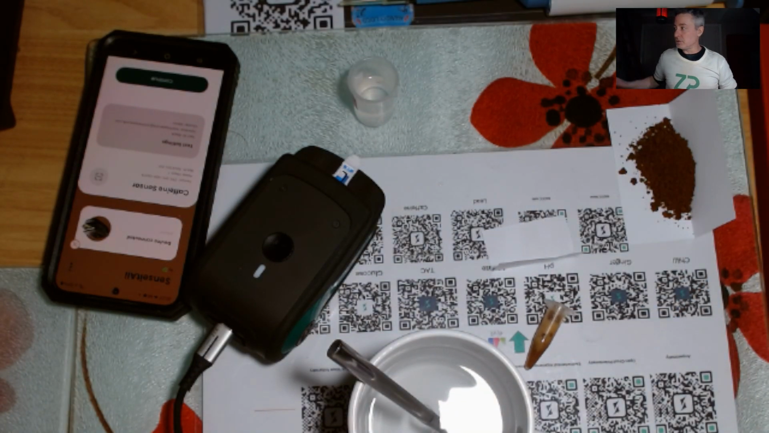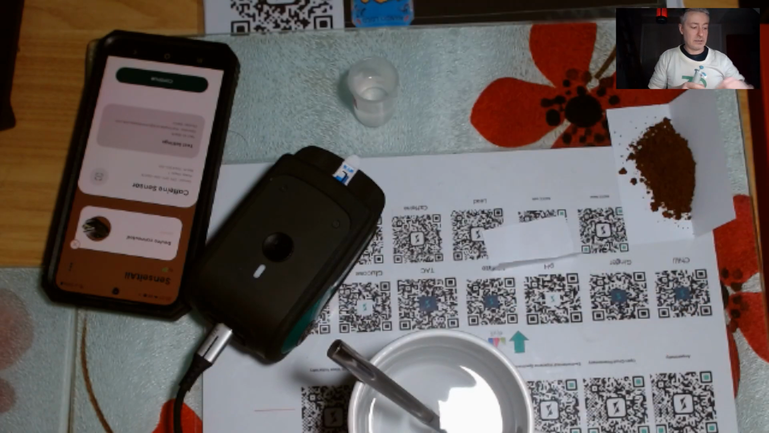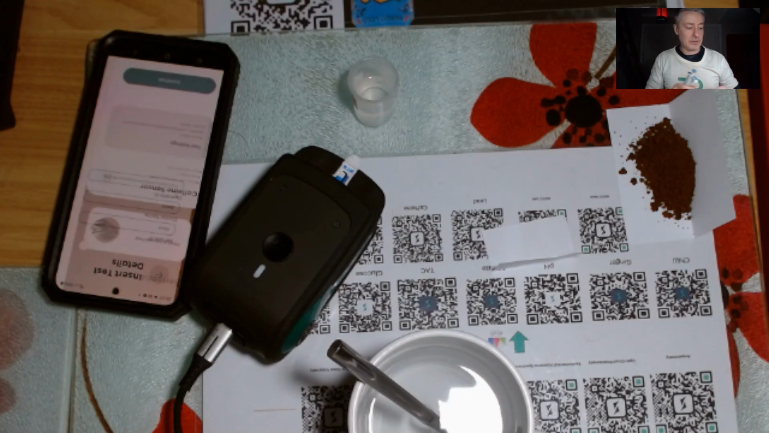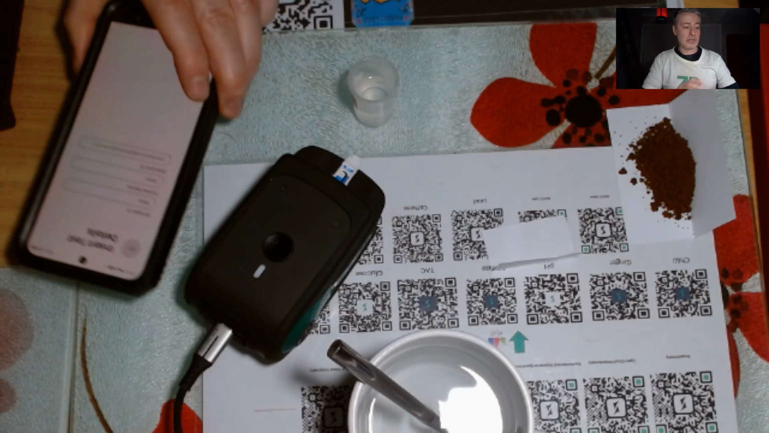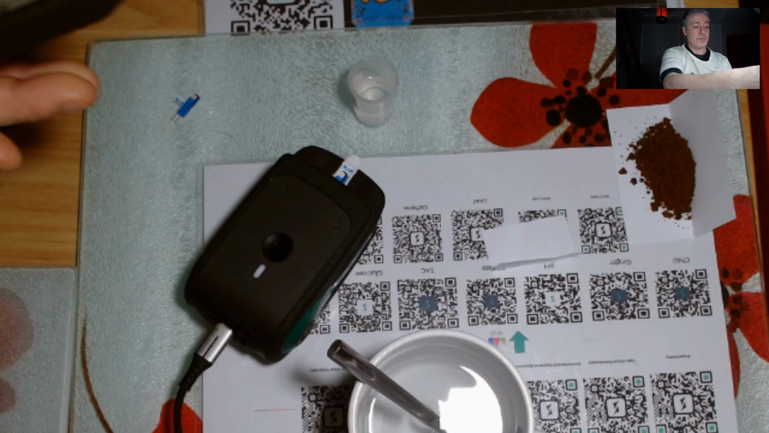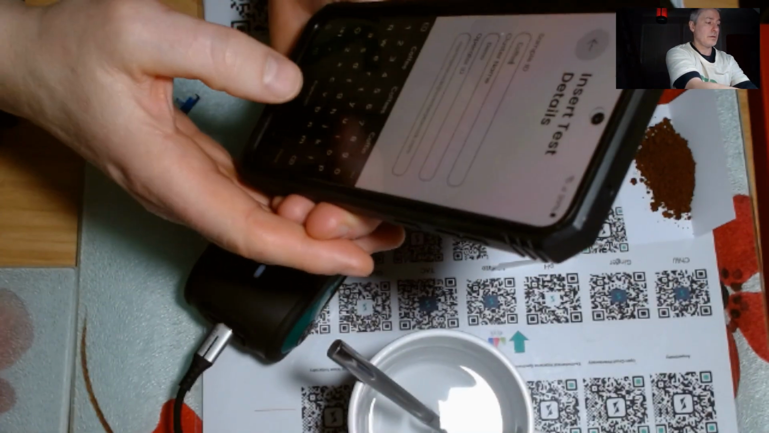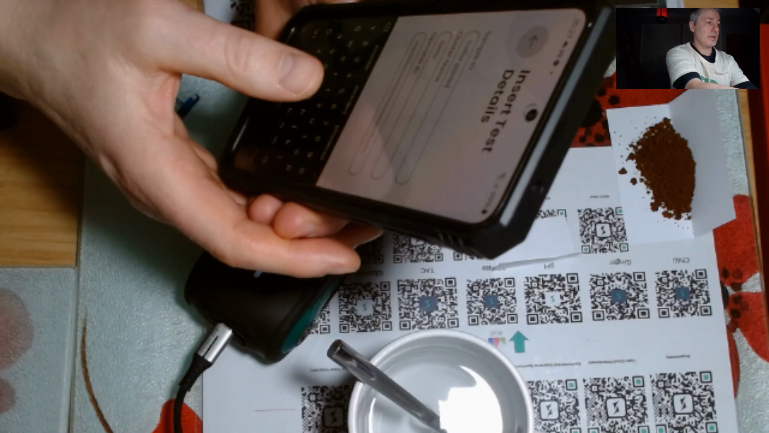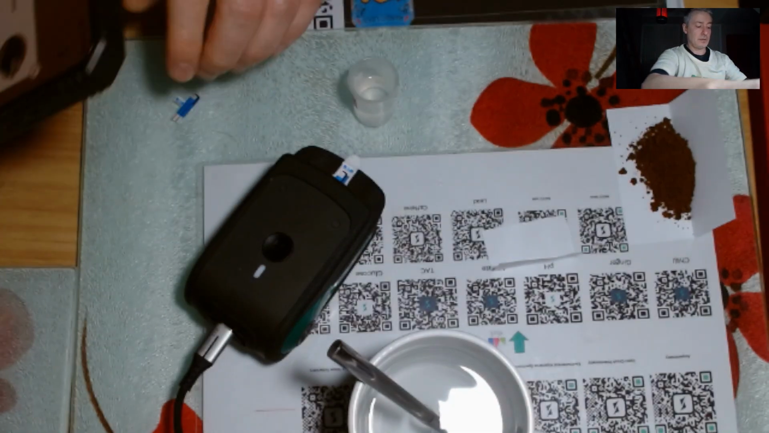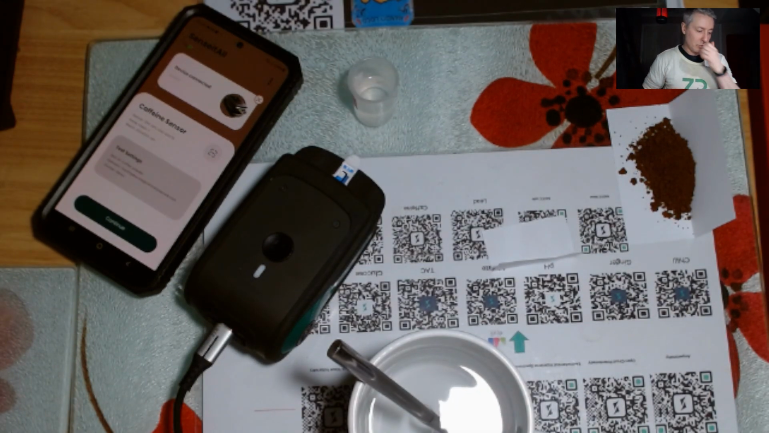Now what I'm going to do is take 50 microliters of that particular sample. I'm talking at the same time because I want to make sure I name this. I'm going to name this coffee powder, okay? So just let me call it coffee powder. Right, done. I've just named that coffee powder. I'm good to go. I'm just going to take 50 microliters of this and put it on the sensor.